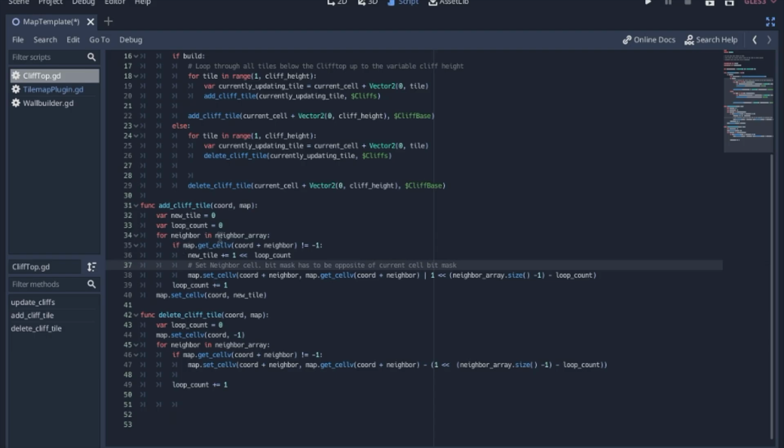So also as we loop through the neighbors, we also have to set the neighbor cell to make sure it matches. So that cell is going to be the coordinate, the tile that we're working on, plus the neighbor, so either to the left or the right. We're going to get that number, and then we're going to bitwise OR this calculation to see whether or not we need to add anything to it. So again, this is just another way of saying we're either going to add 1 or 1, 0. Then we will set the cell to the new tile.